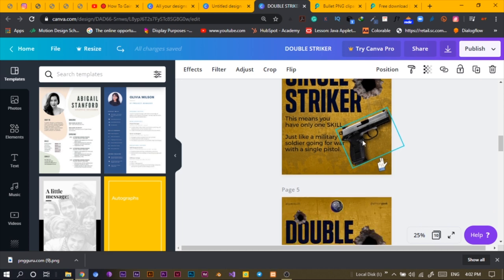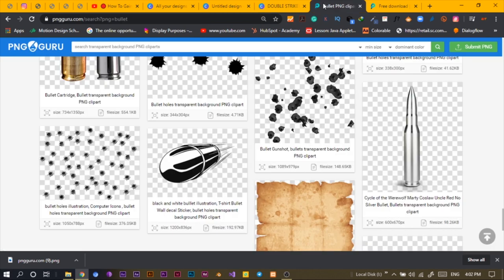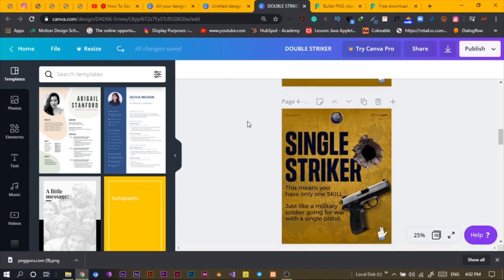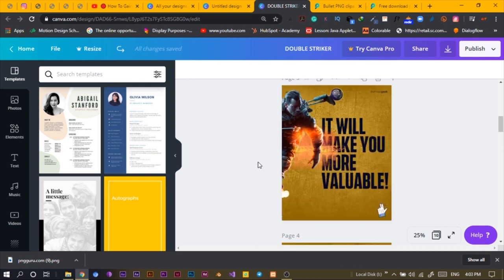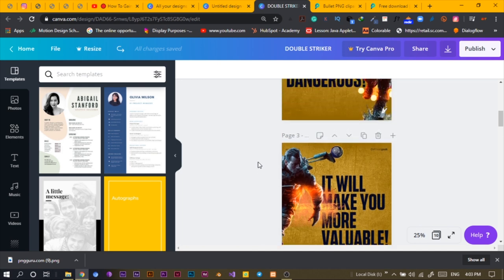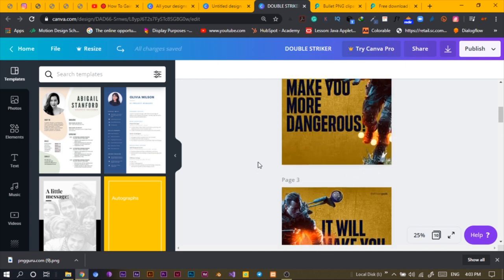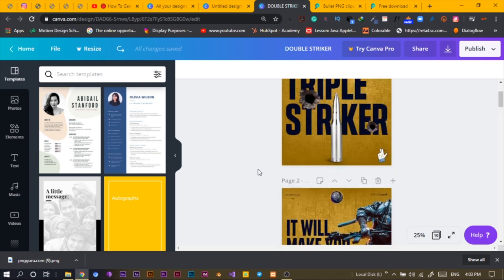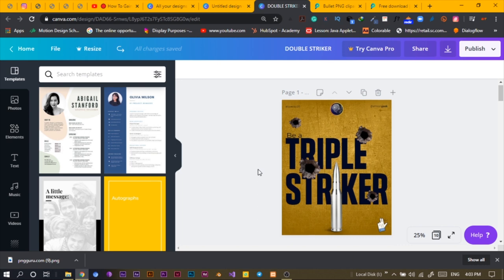So with this pistol, I also searched for pistol on PNG Guru. Because I use the free version of Canva, and I wouldn't hide that from you. I use the free version of Canva, and I haven't really bought the pro version, but I try as much as possible to get what I want, even though I'm using the free version of Canva. And ever since I discovered PNG Guru, it helps me get things across, and I'm able to get a whole lot of things done. So yeah, that's the whole idea I had behind it.